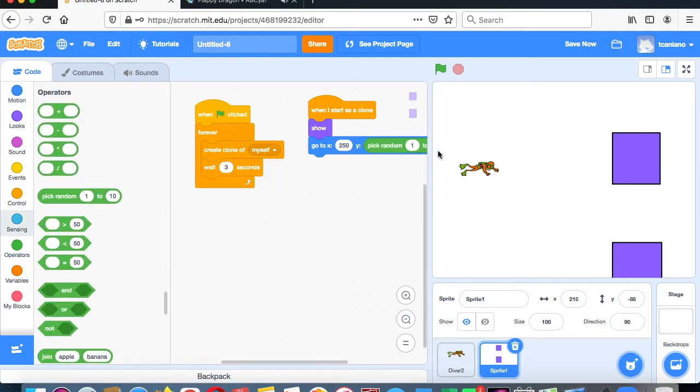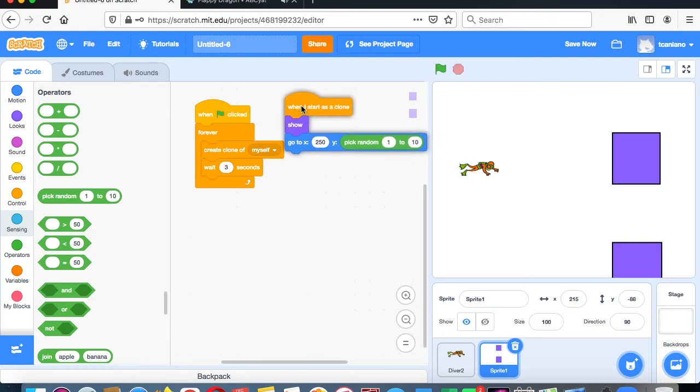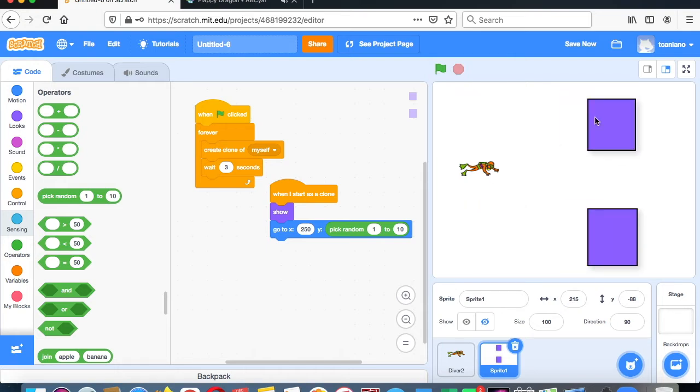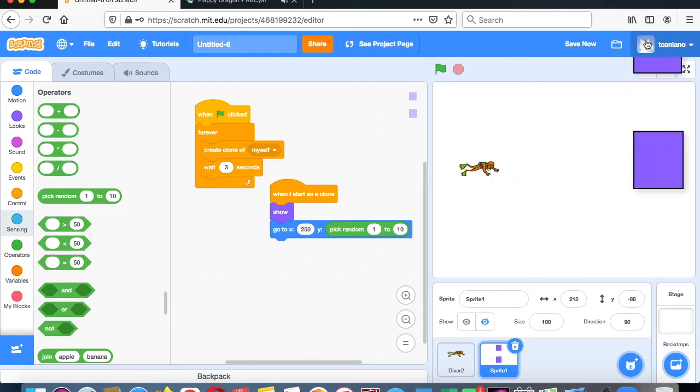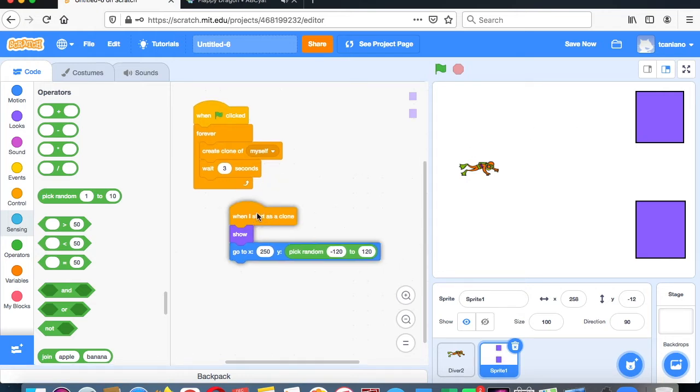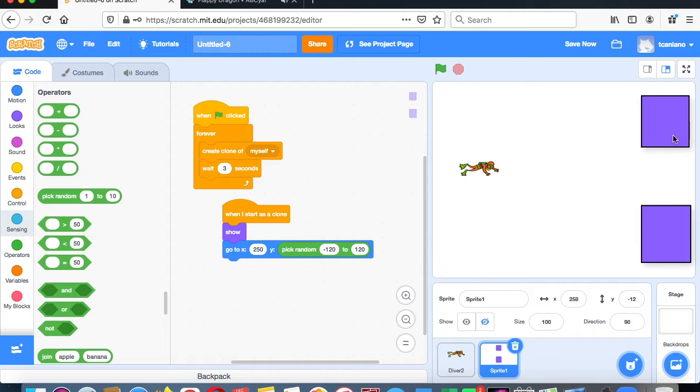Because I want to make it a challenge, so you don't know when it's going to be high or low. We want it to be consistent that it starts here, but sometimes we want it high, and sometimes we want it low. So let's make this maybe negative 120, and make this maybe 120. It's up to you. You put a negative and a positive, and you could change the numbers if you want. When you start as a clone, you want it to go over here and start on this side. That's our X number. And then you're going to pick whether it's high or low.